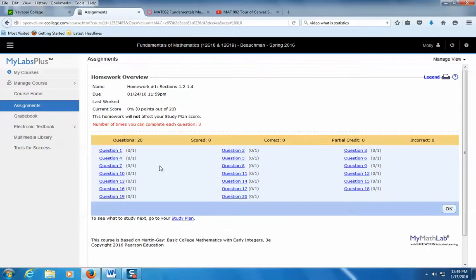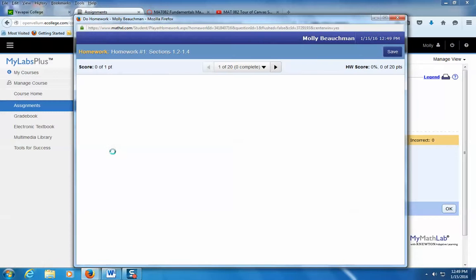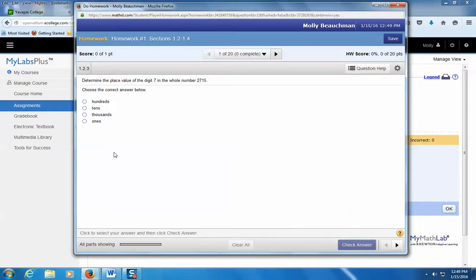The other assignment that I have open is the first homework so that you can see how the mathematics problems work. Notice there are 20 questions. I'm going to start with, might as well start at the beginning, question 1. There's a question, but before we answer this question, there are some question help keys.